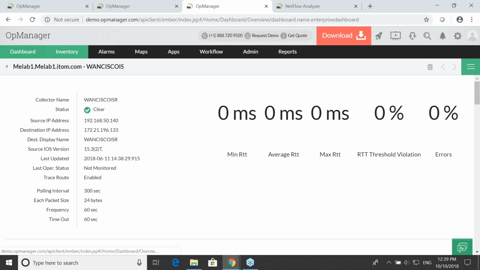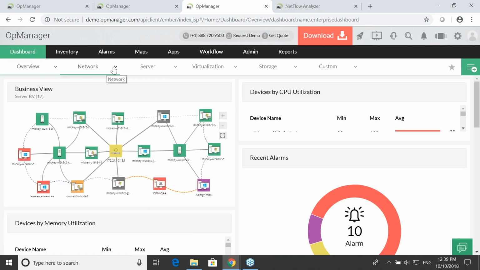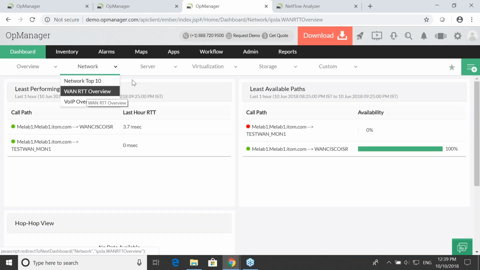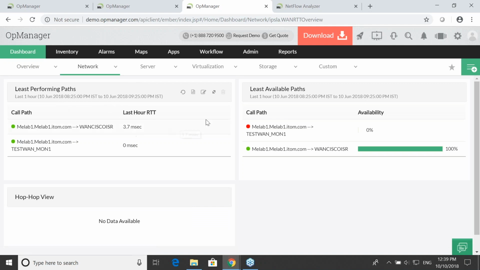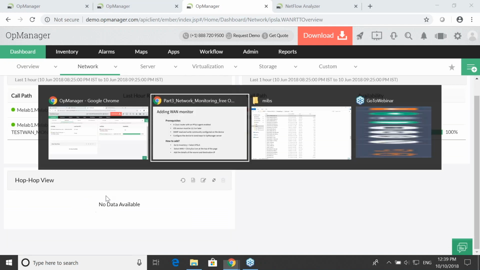And you have a dedicated dashboard for the IPSLA for WAN monitors. So under the network, you have WAN RTT overview that gives you the least performing paths, the least available paths. And for the hop view graph, there's no data available, but it shows you where exactly the problem is.